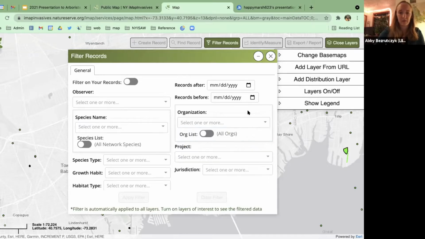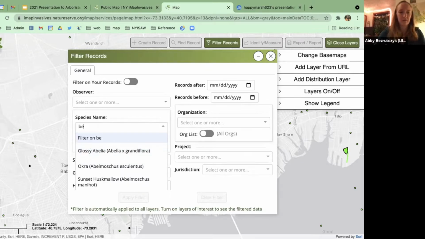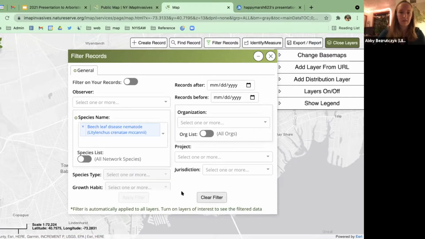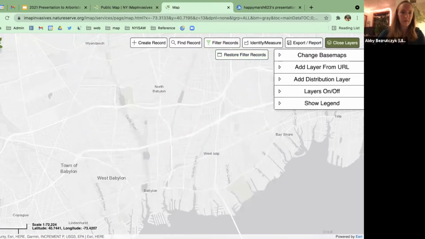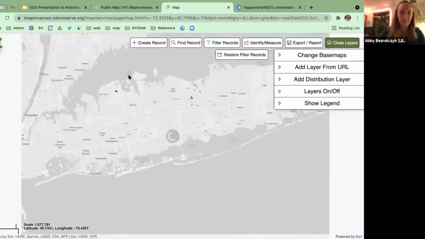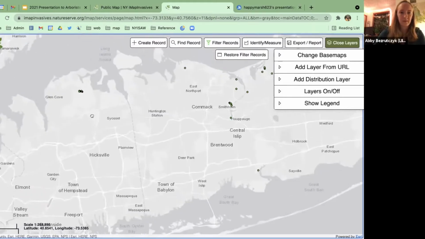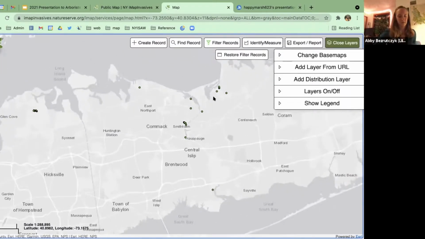Organization, probably not something you need to worry about. And projects and jurisdiction, we're all in New York. So let's just go back to beech leaf disease nematode. And it'll take a second to load. I'll zoom out a little bit. Okay, so I've zoomed out so far. We got the orange things again. And here are the observations of beech leaf disease nematode on Long Island.